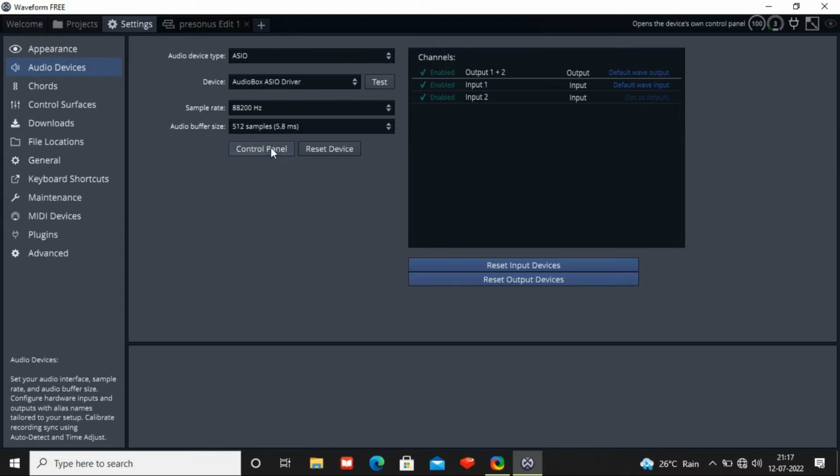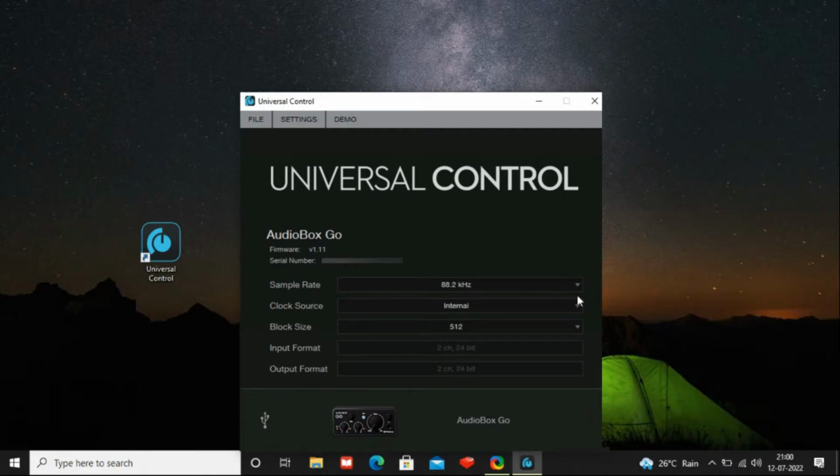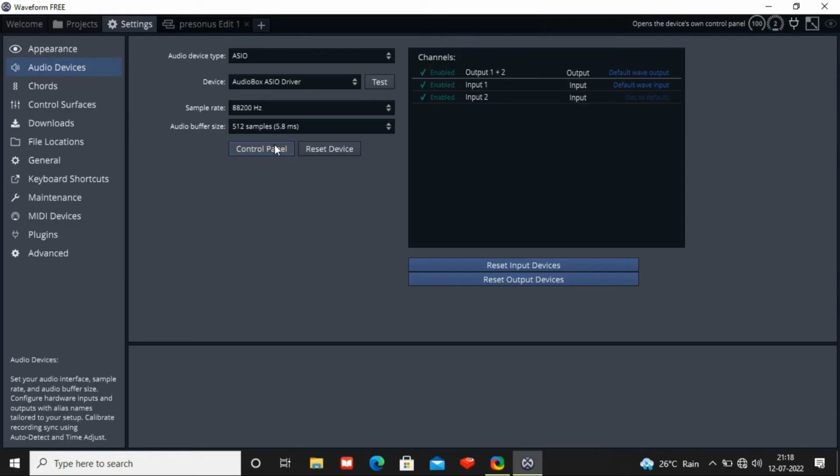Sometimes some audio interfaces don't have their own control panel, then you can use this control panel to control your audio interface. PreSonus audio interfaces have their own control panel to control the audio interface, so it looks like this. You have to check whether your audio interface has its own control panel or not. You can check it on their official website.